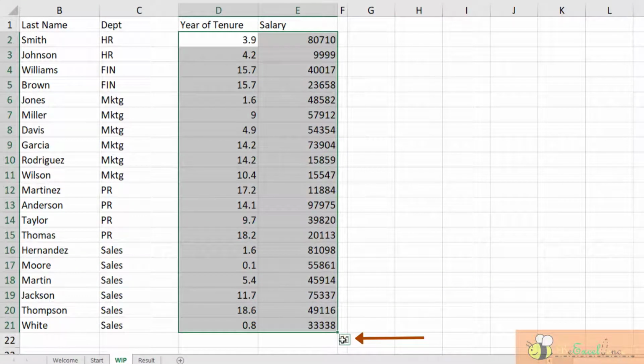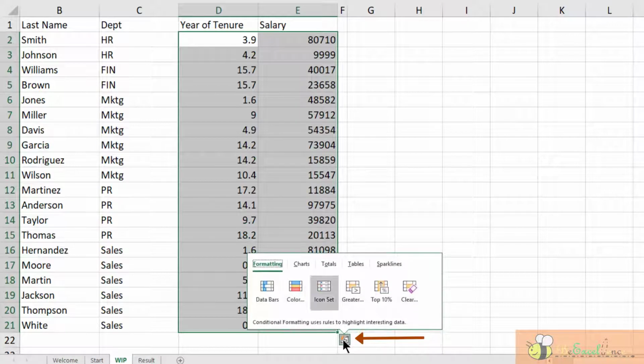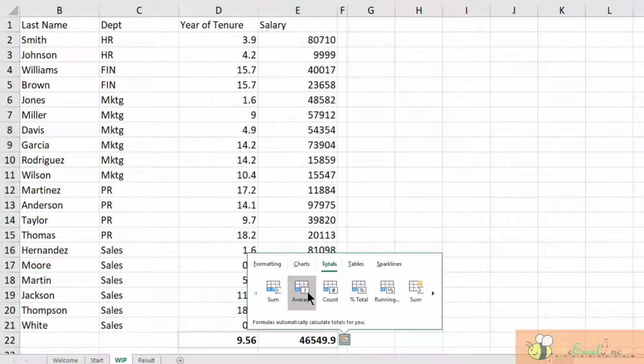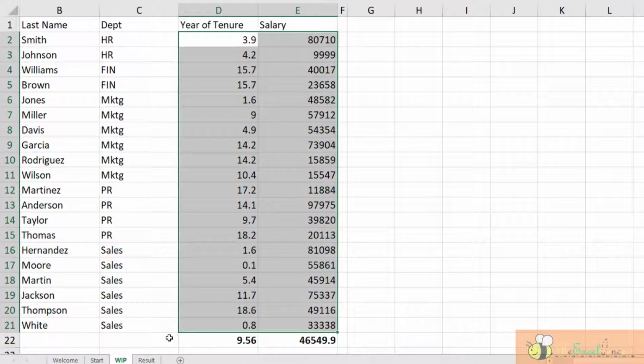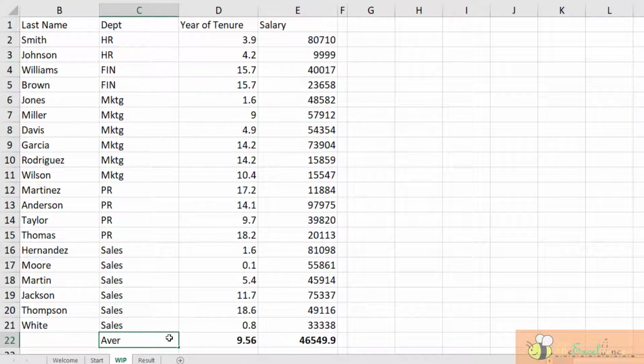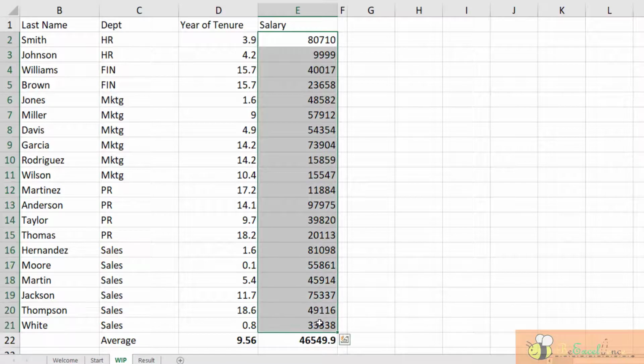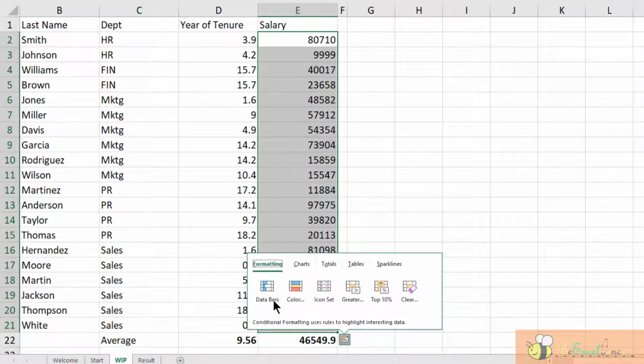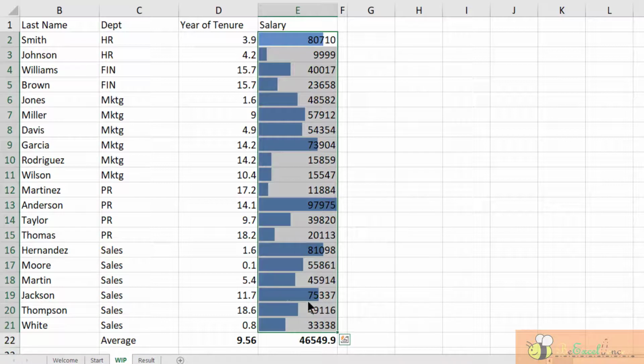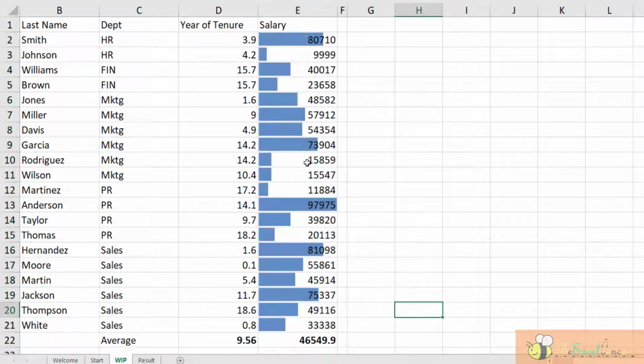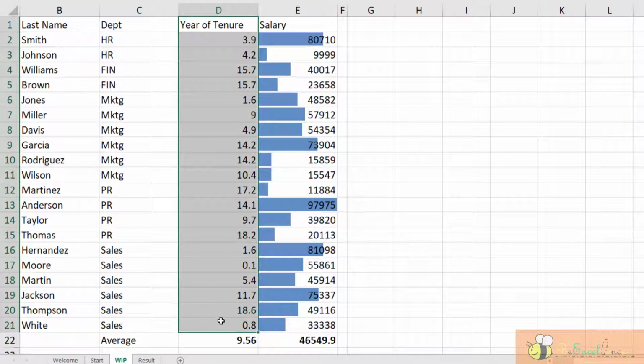First, select a range of data, then click on this tiny icon. Add the average. Now we have the average for those two columns. Now with the salary data selected, click the icon again. Under formatting, I can select data bar.